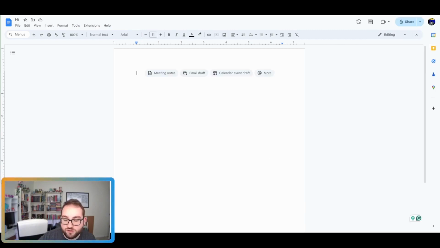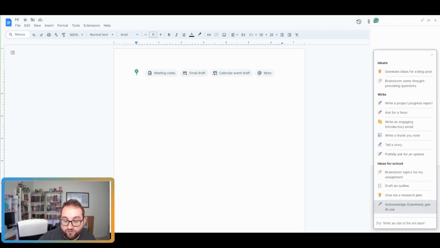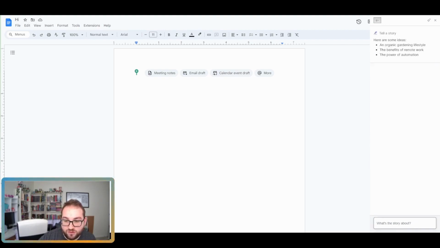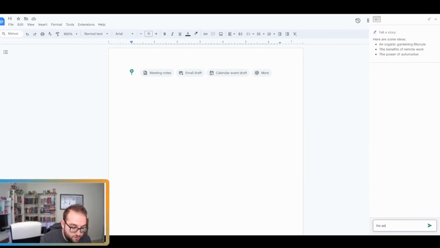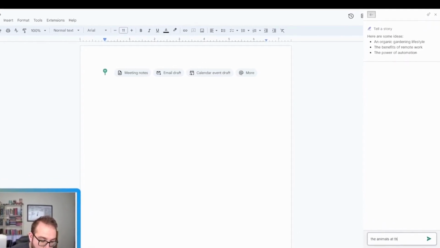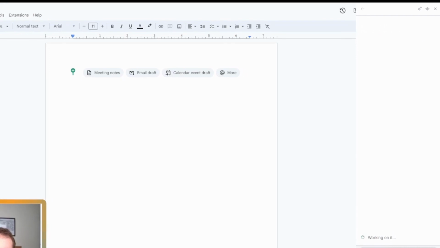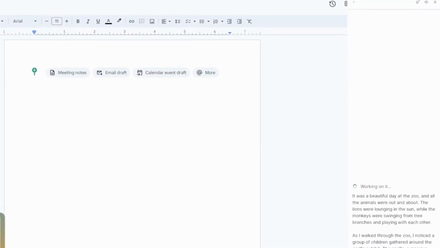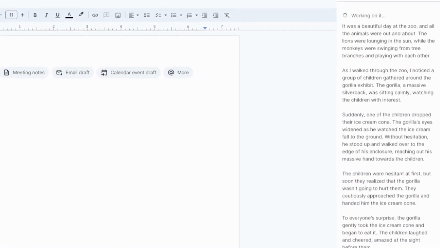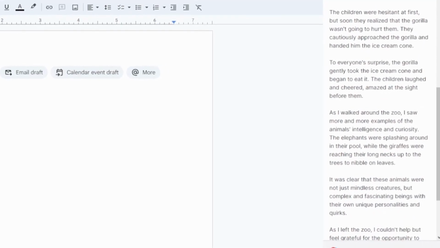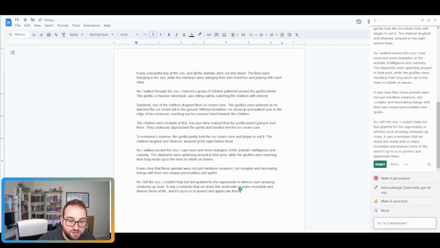What I can also do is have Grammarly write a story for me based on the topic I give it. So I'm going to have it tell a story. I'm going to write the animals at the zoo. And now what it will do is give you an entire story that you can insert and then make it your own. So I just inserted this, and now I can come in over here and edit this as I see fit.